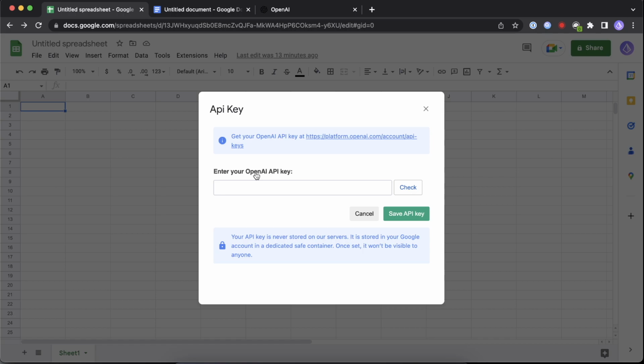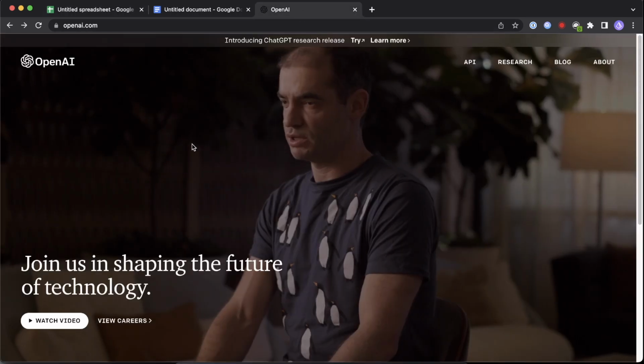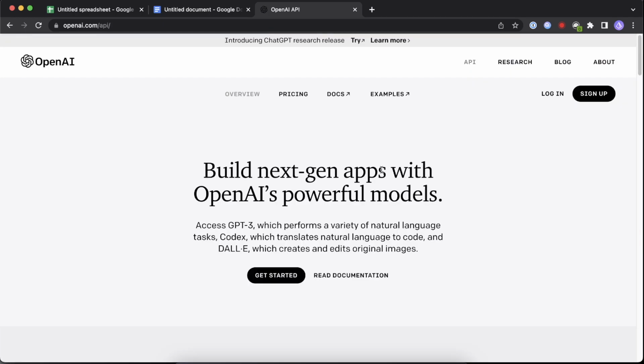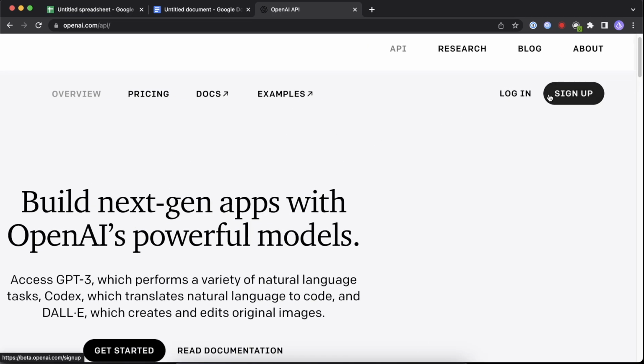So in order to actually get this, we need to go to openai.com. We want to go to the top right where it says API and then tap on that. It's going to bring us to the openai.com/API page where we want to go to the top right and click on either login or sign up. So you're going to need to sign up for an OpenAI account if you don't already have one. But if you do have an OpenAI account, go ahead and click on login.